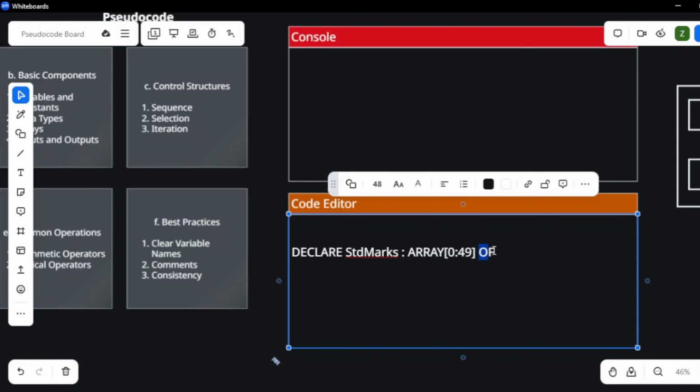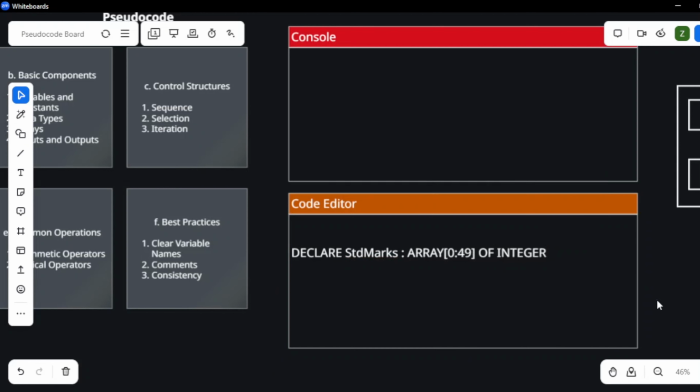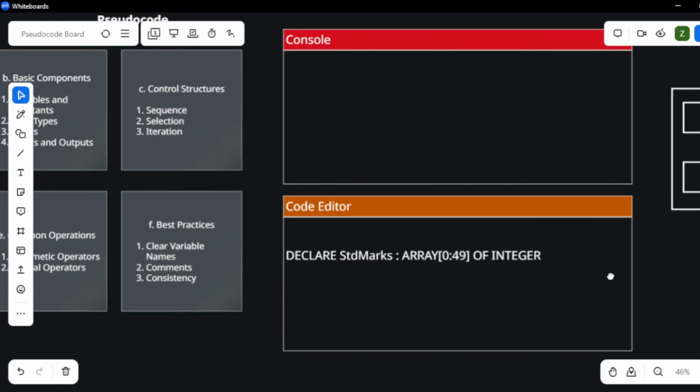With that you write of, and after this we're going to tell what the data type is that will be stored in this array. And we're going to keep integer over here. Now what happens back in the computer?